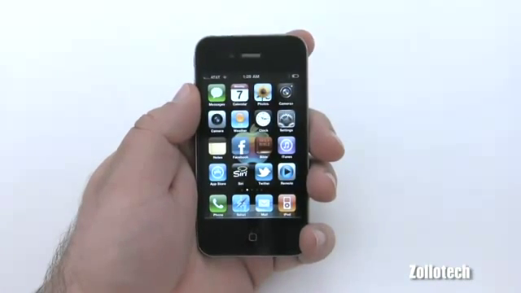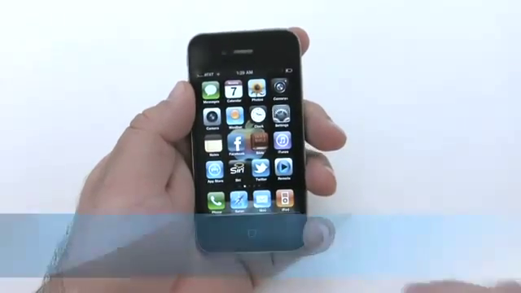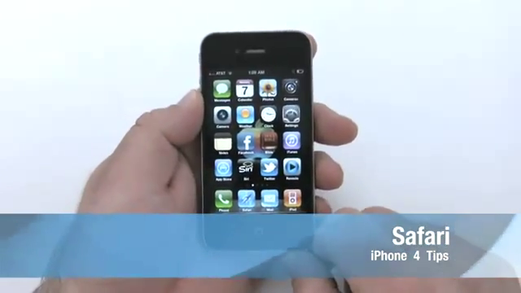Hi everyone, this is Aaron for Zollotech, and today we're going to continue the iPhone 4 tips, and today we're covering Safari, or the web browser that's built into your iPhone.